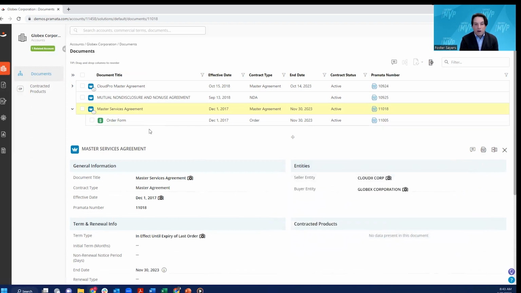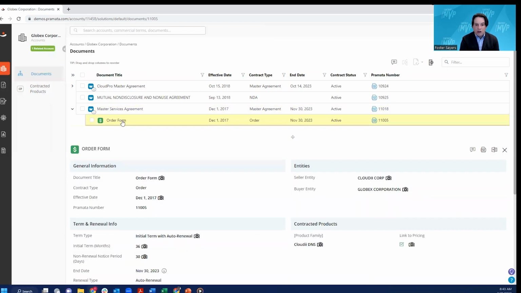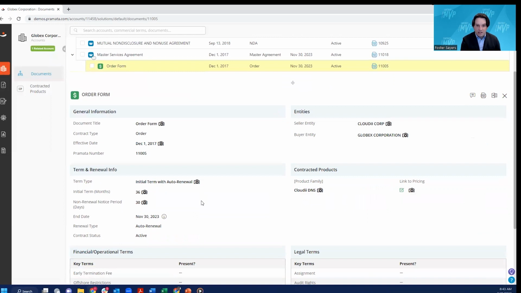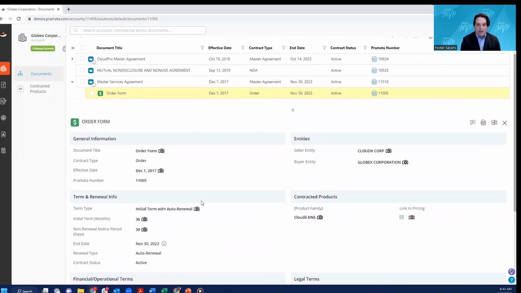So now within one commercial relationship view, I can see all of the commercial contracts I have in place, including those with the newly acquired company. And I can also see those contracts in the relevant hierarchy, meaning both the master services agreement and the order form with Cloudy that it governs. And so I've now positioned the business to quickly understand the agreements that we have in place with our newly acquired company.